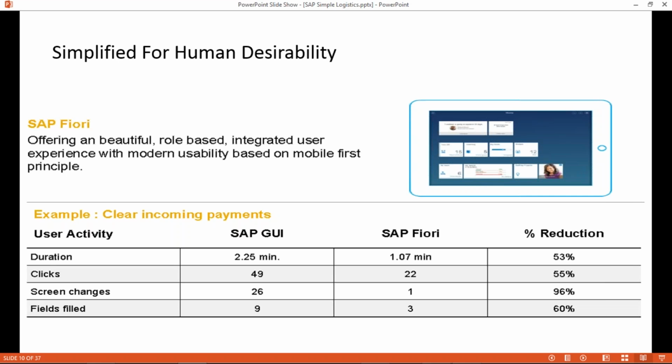clearing of incoming payments. And in SAP ECC there are 9 fields you need to fill, and in SAP Fiori it will be 3. So, from an example perspective, I put this in a slide. But when you become acquainted with simple logistics, enterprise management or simple finance, only then can you come to know how, from a business perspective, we can use a single window and fulfill our whole business process.